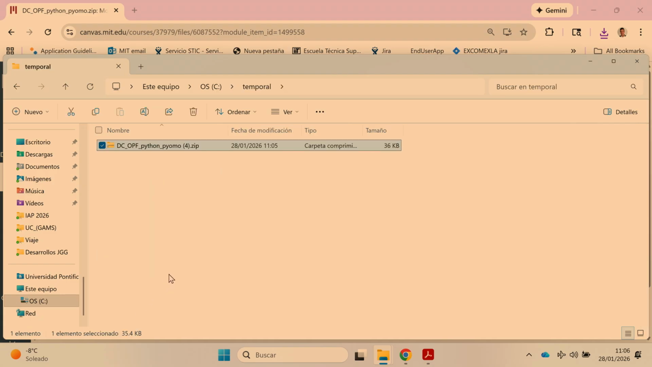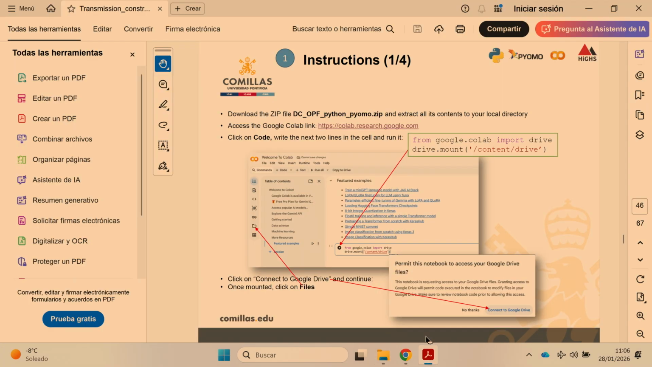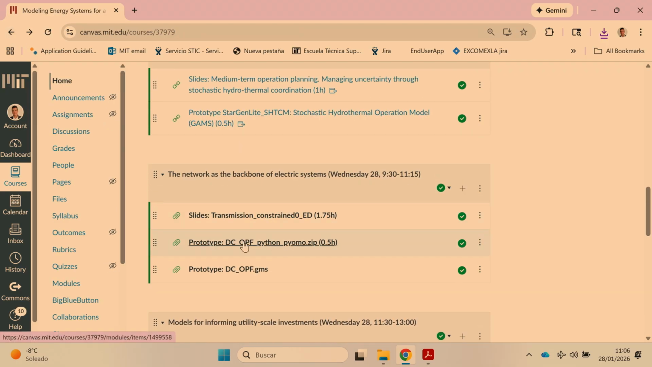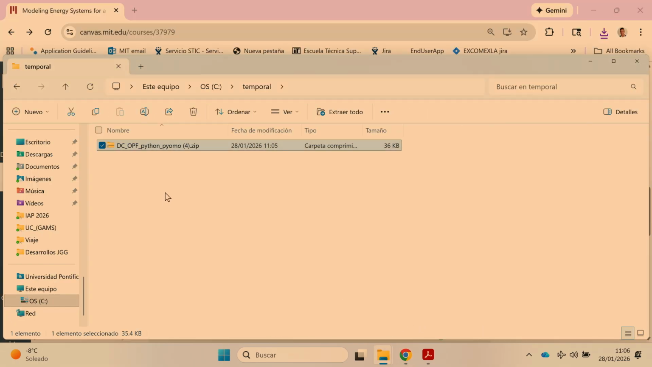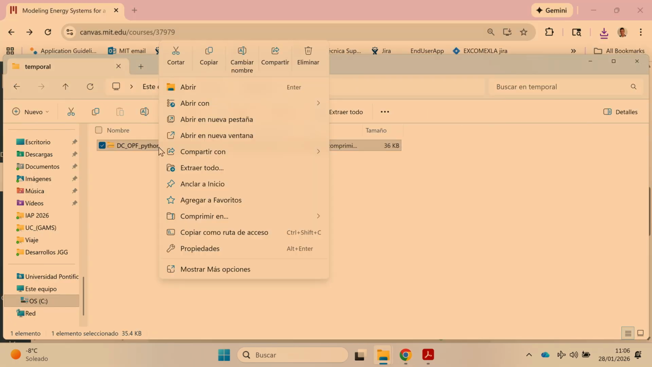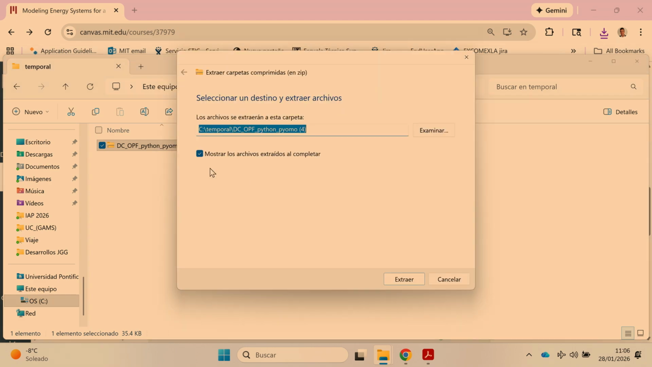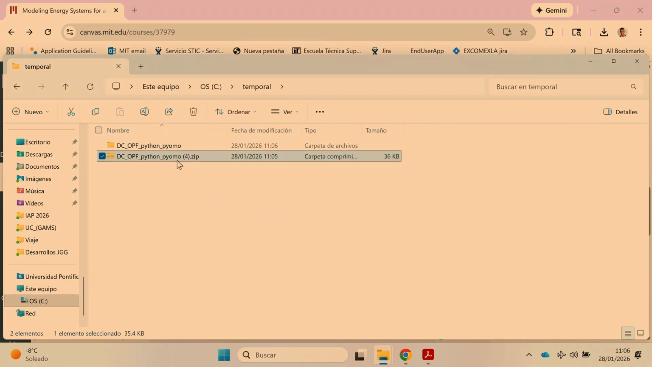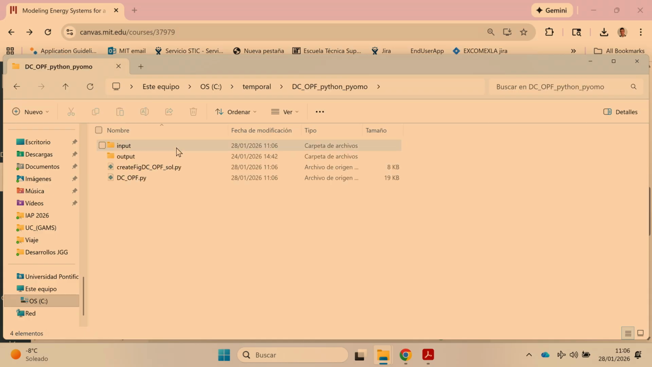So we've just started, so you haven't missed anything. I'm just saying that you need to go to Canvas and download this file, okay? The prototype DC OPF in Python Pyomo. So you download it and you extract it to a temporary working directory. Extract all. Okay, so here I have my files. You have input, output, and two files.